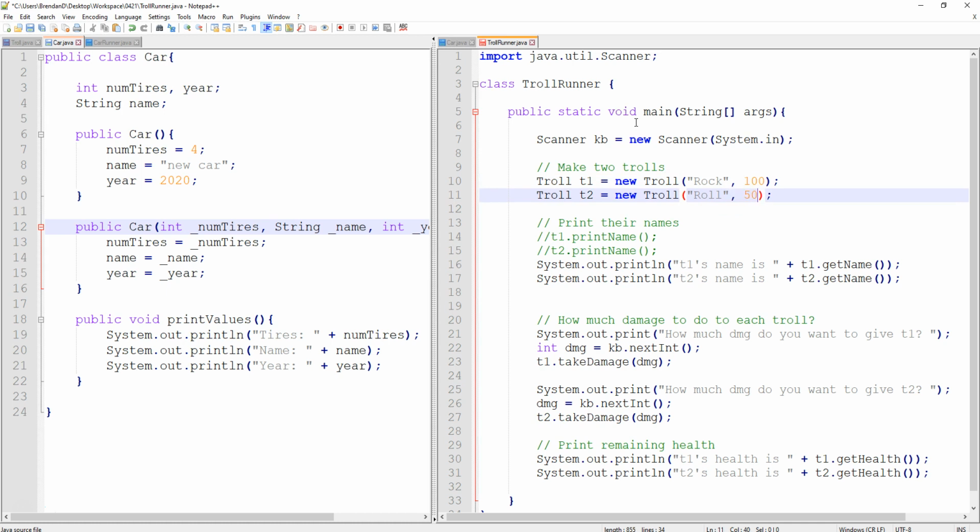So that's the whole idea of a constructor. Instead of later calling on these functions to set the values, here I just want to go straight ahead and give them those starting values.